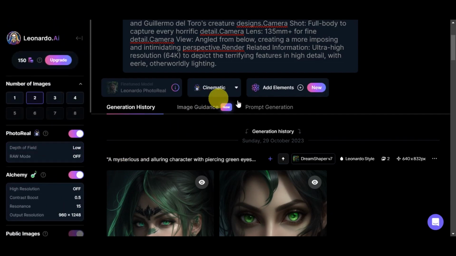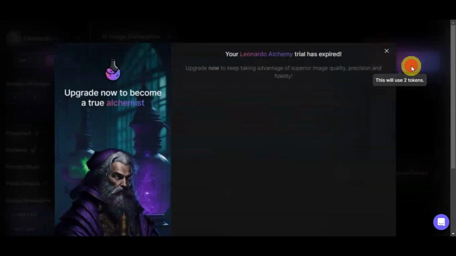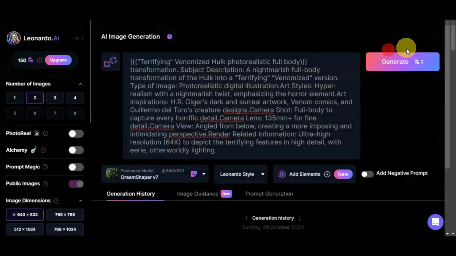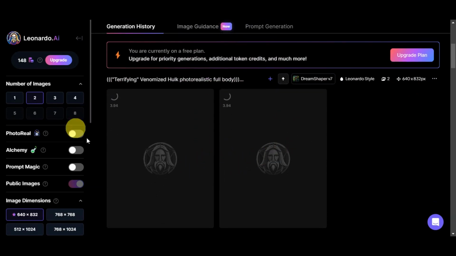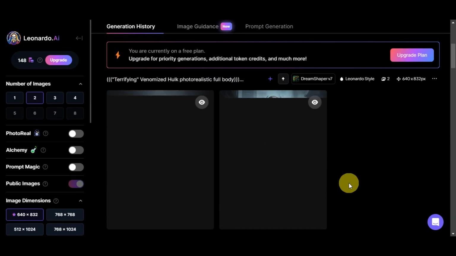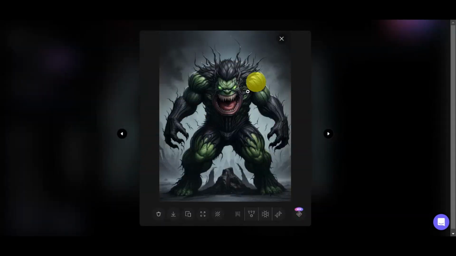This is actually a new update in Leonardo, including the add elements. So let's try first without using the add elements option, and as you can see, it will generate using 16 tokens. Let's see what it will give us. Now, as you can see, we're going to wait for this one to load so that we can compare what it gives us right after we've used the elements. Now as you can see, here are the different options that we have generated.